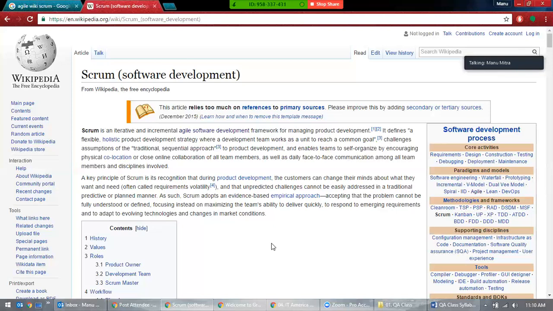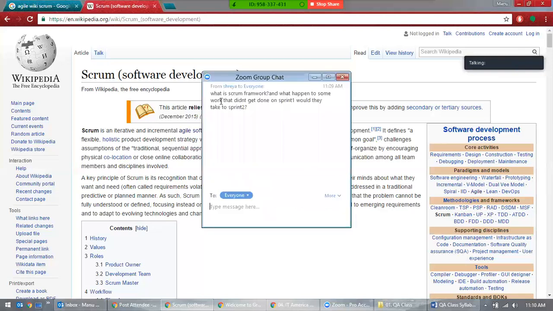See, this Agile Scrum is nothing related to software. This is actually the framework. That means it's a process of doing the work. It's a process. Nothing to do with software or tool and nothing like that. It's just a process.